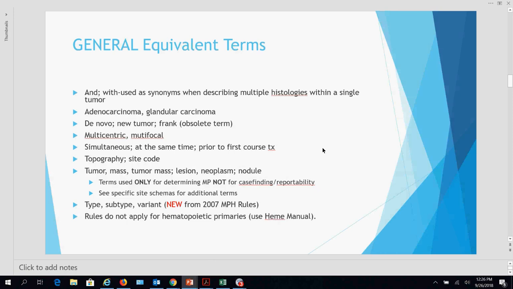Okay, looking at some of the general equivalent terms. "And" and "with" are used as synonyms when describing multiple histologies within a single tumor. Adenocarcinoma is synonymous with glandular carcinoma. De novo, new tumor, and frank are all synonymous, with frank now being considered an obsolete term.